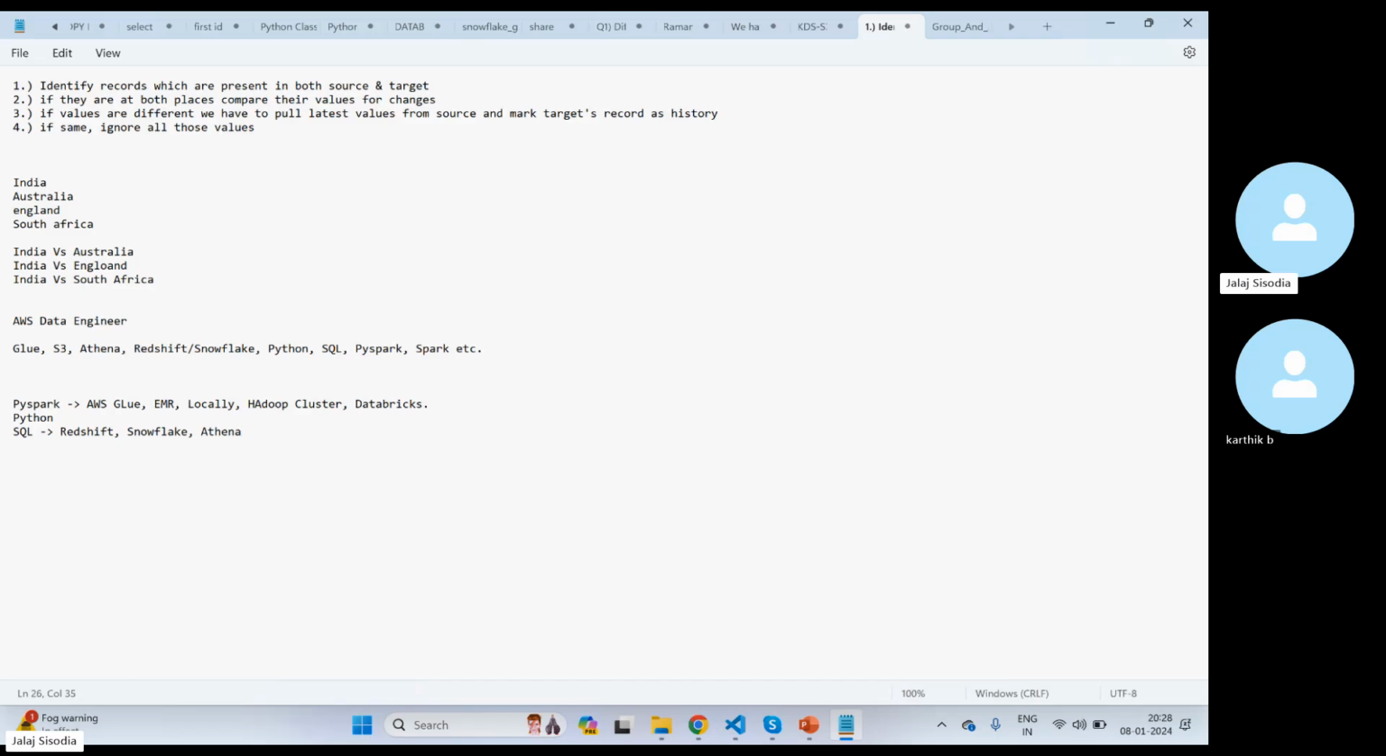Now, as you can see on the screen, Python can be on Glue, Lambda, etc. Your day-to-day work is going to be writing PySpark code or SQL code. Why? Because you will be asked to pull from a source, transform it, and load it to a system like Redshift or Snowflake. For this, you need PySpark and SQL only.